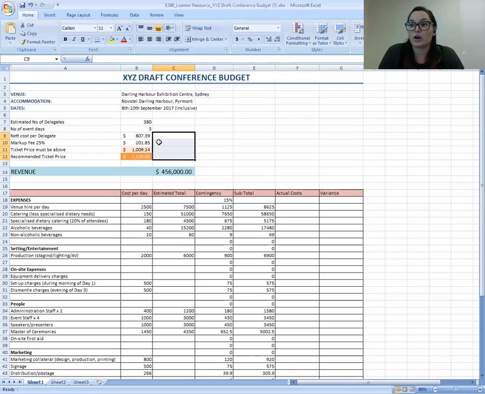So making sure that your net cost per delegate is updated, the 25% markup fee is updated, and then ensuring that your ticket price is above that certain amount. The recommended ticket price is around $1,200, so you can work from that and work backwards if you really want to. But that is my little 2 cents for that one.